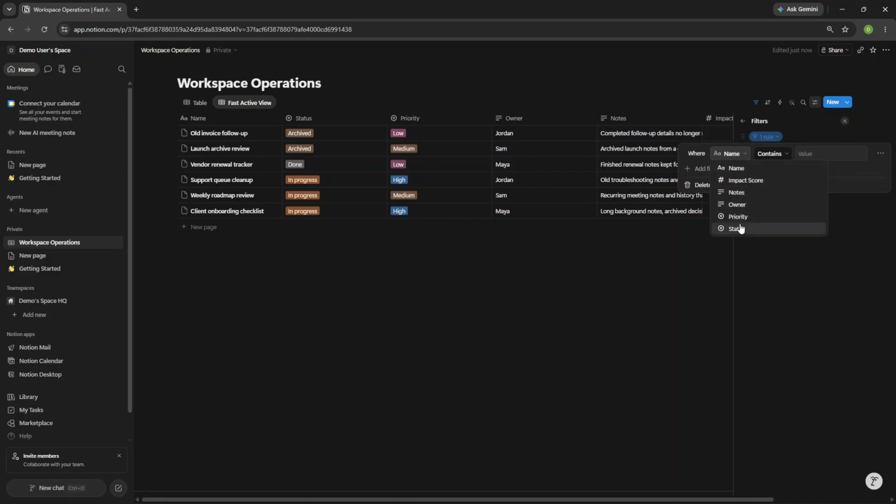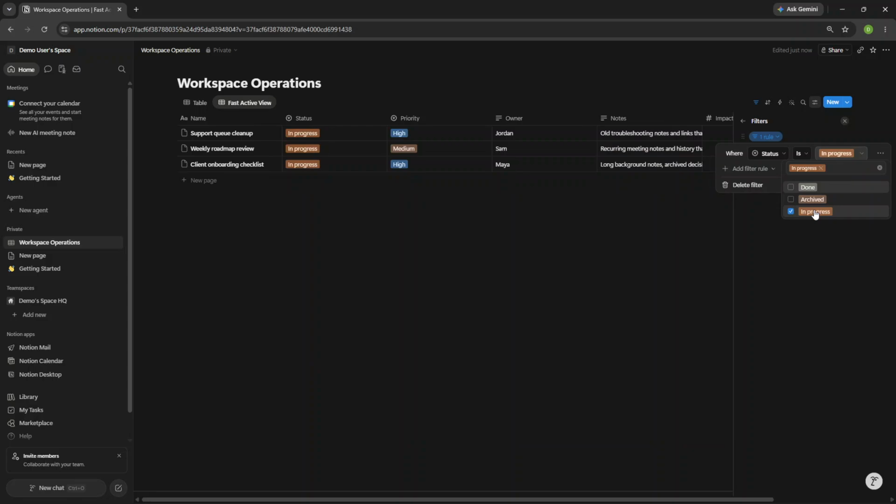After picking the column, set the condition to Is. Now select In Progress from the Value options. Once that's set, click anywhere outside the menu to close it and lock in your filter.